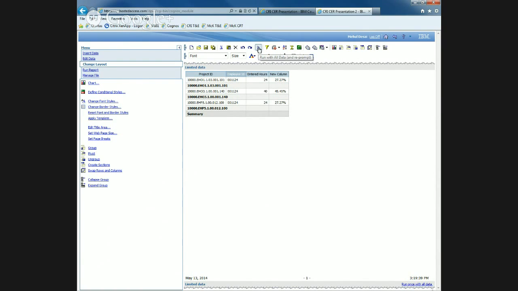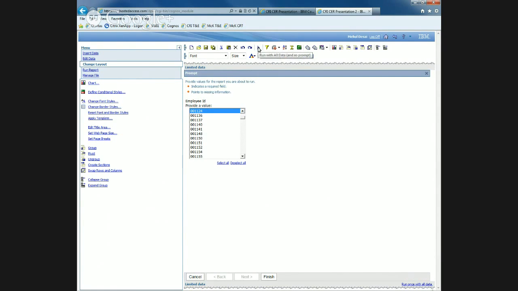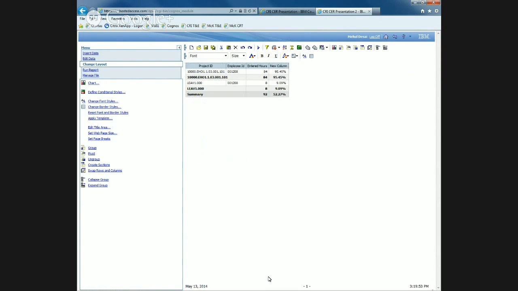If I click on this play or run button, it's going to prompt me for the employee that I want to see the data for, since we checked that box. So this time, instead of this individual, we want to see it for, I think I said 1208, this individual. We'll hit finish. And now you see the data for this employee.